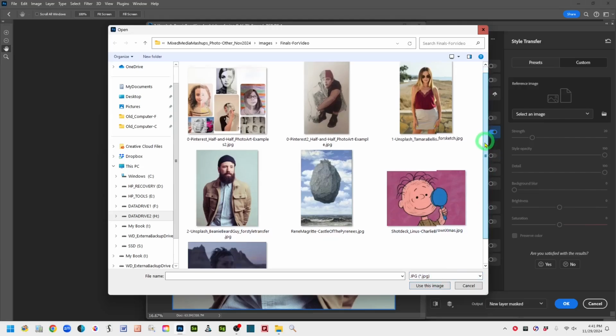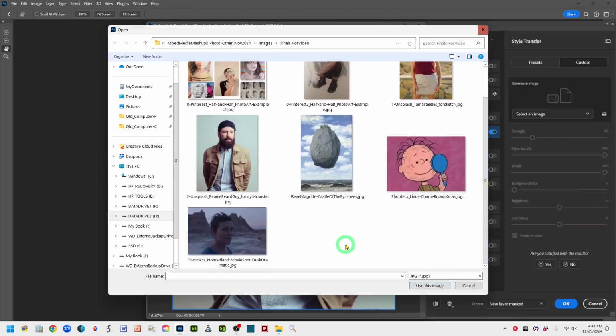So here are some of my images that I had pulled to use for this video. So here's the image we're working on right now. I had pulled from the web a Rene Magritte painting example. So this is Castle of the Pyrenees by Magritte, who's a surrealist painter who I really liked. So you could go online and find paintings that you might want to use as a reference image.